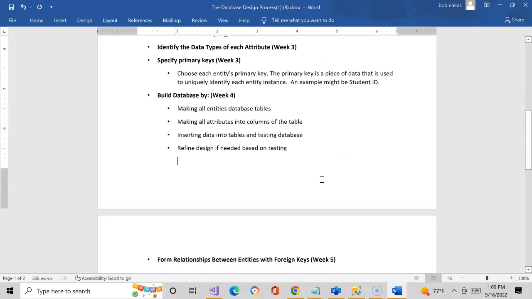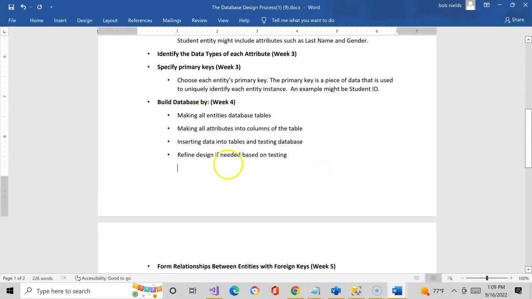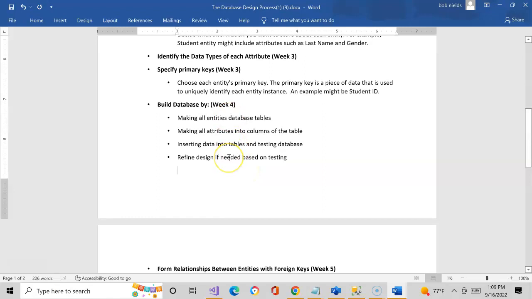Then we're in week 4, yay us, where we sit back and say we're going to make all this design physical. That's why we're going to build a database. We're going to make all the entities tables. We're going to make all the attributes columns. We're going to insert into the tables and test the database. And we're going to refine the design if needed based upon the testing.